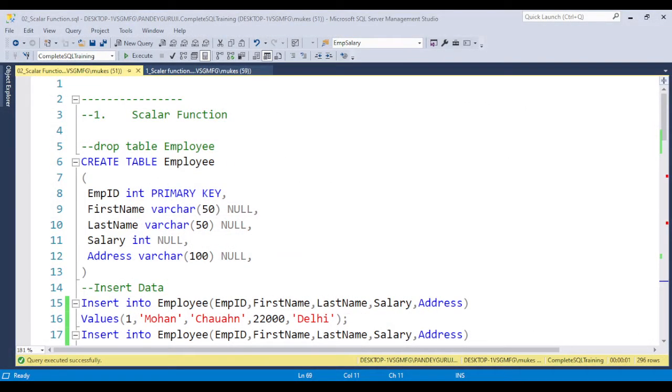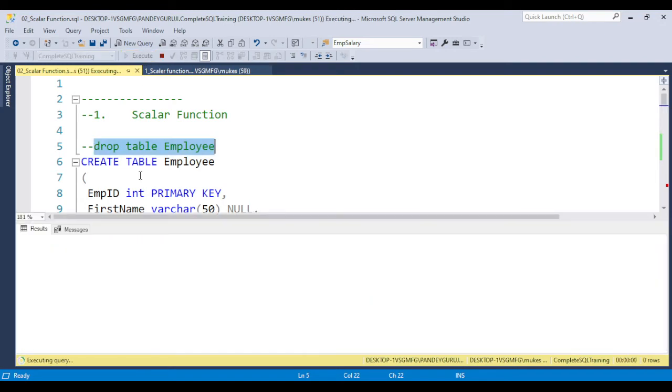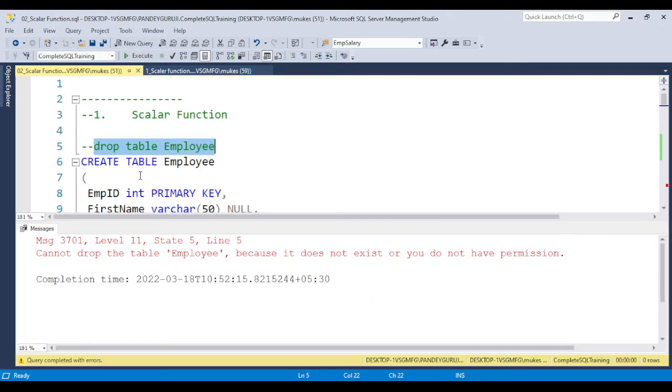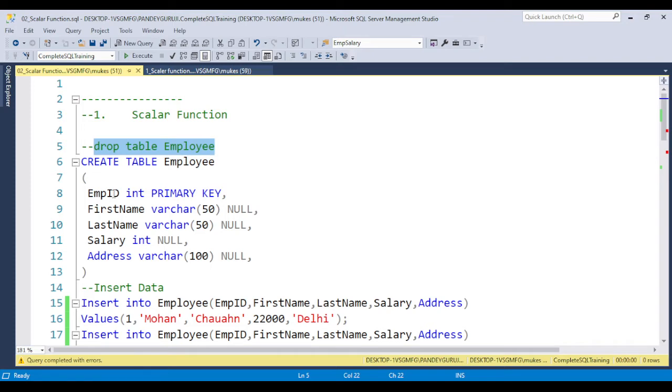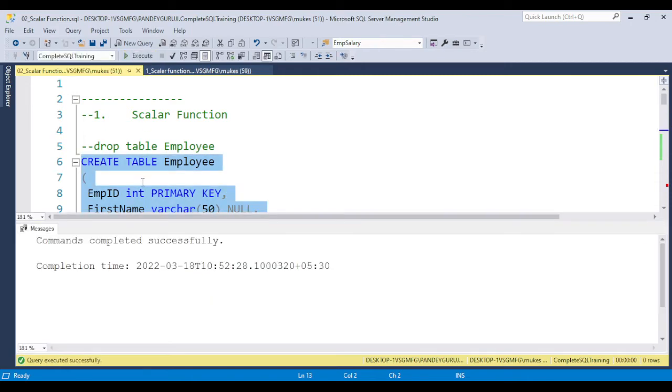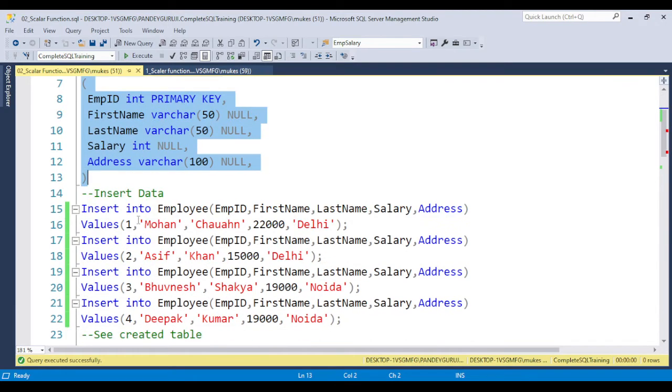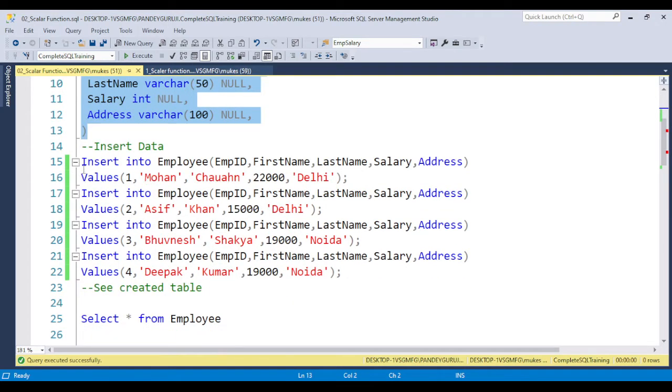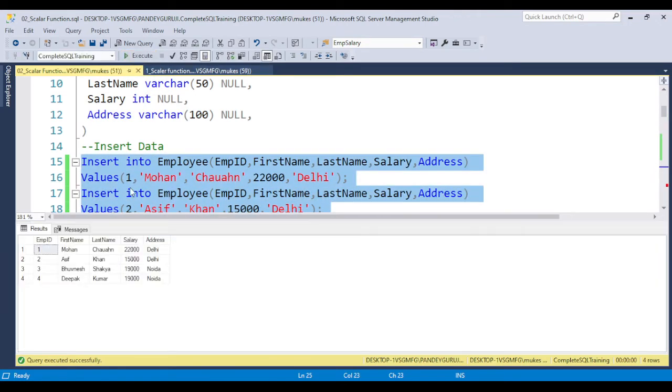So I have this employee table. Let me drop this table, and let me check if the table already exists. The table does not exist, so I am creating this dummy employee table, which I will use for the practical demonstration. You can also create this table on your machine and server, and insert any values. So I am inserting some values, and you can see the values got inserted into this table.